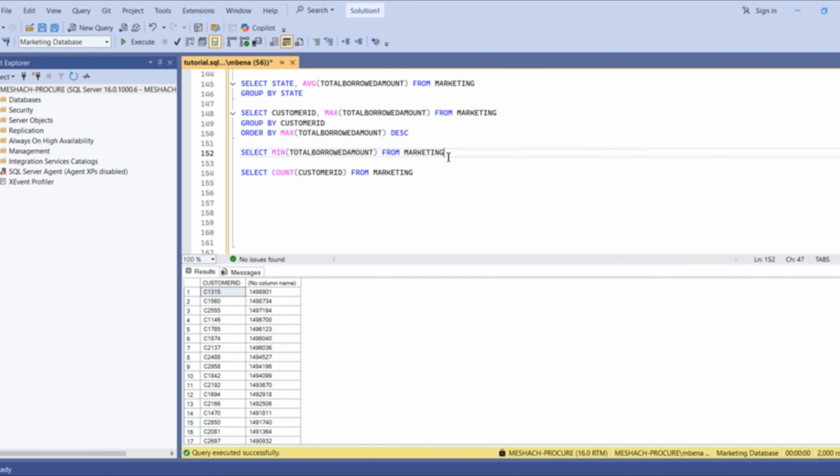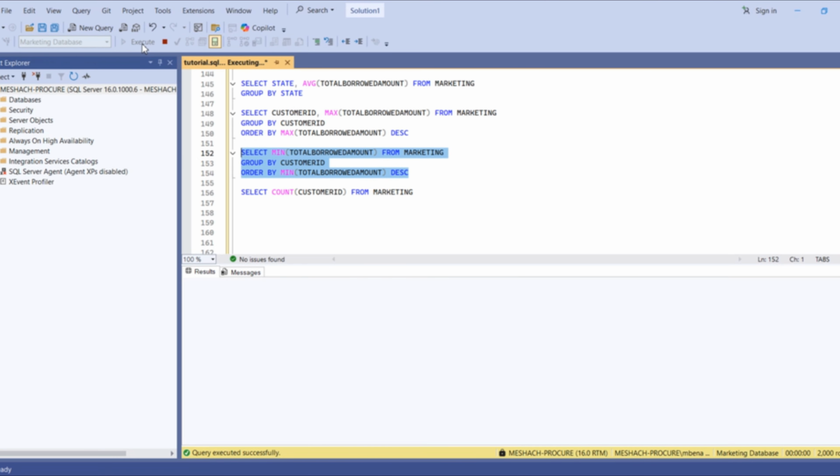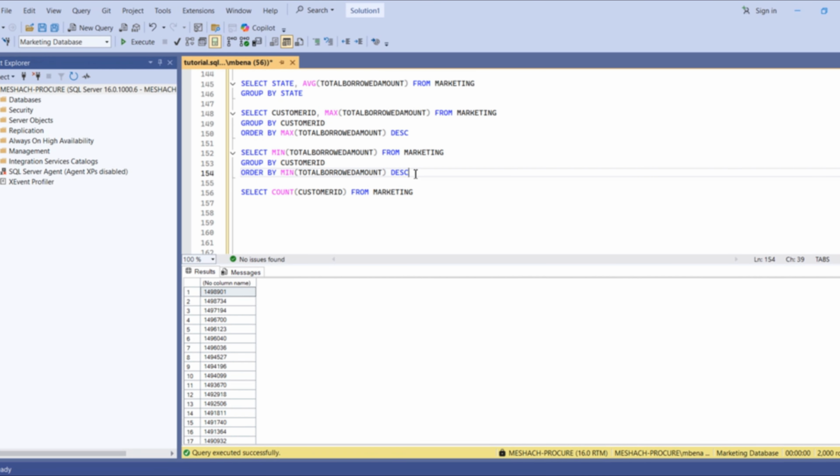Now likewise, you can do the same for the min. The only difference is that you can do the same for min. So let's see. Okay, and this is working. So this is going to give you everything from the lowest all the way to the highest.